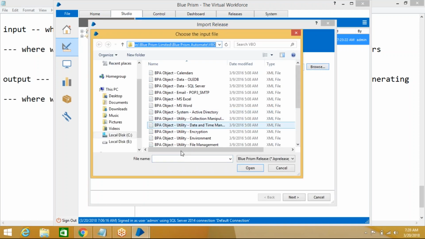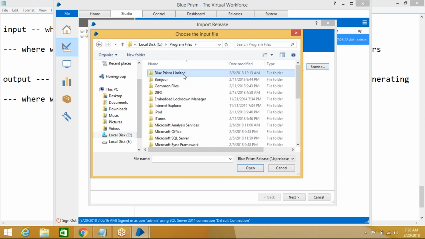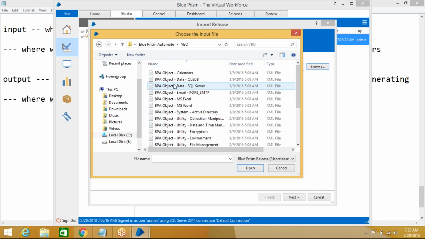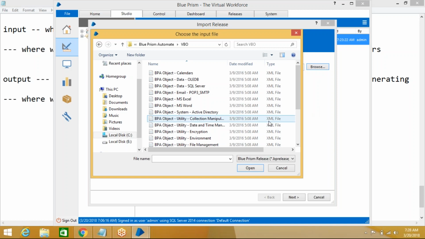Observe this. Where your Blue Prism has been installed, this one will be C, Program Files. I will show you where it is available. Go to Program Files where your Blue Prism is installed: Blue Prism Limited, Blue Prism Automate, and then VBO, Visual Basic Objects. All these are inbuilt business objects. They are readily available. We can use these in our process or in our object studio.